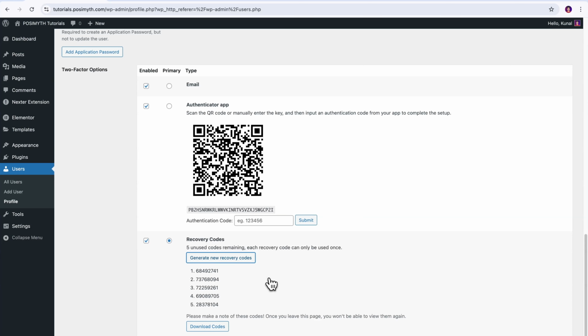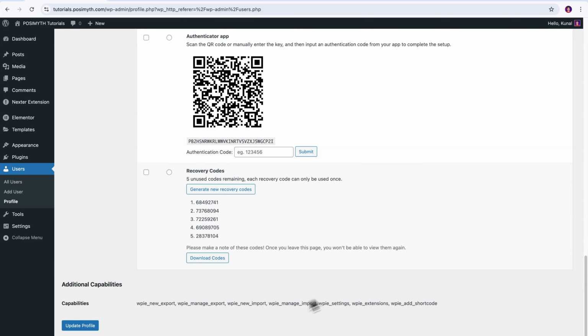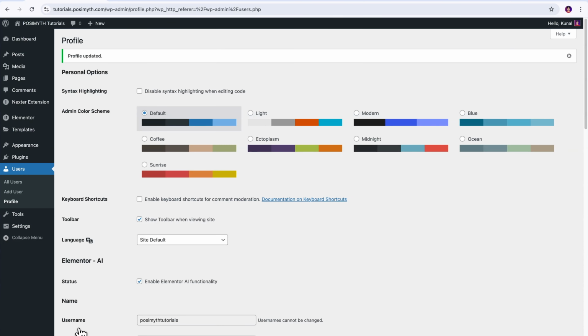Now remember, you can enable all of these methods simultaneously and choose your preferred primary method. So, it's all about ensuring you have the access when you need it the most. For now, to use the email method, I'll click the corresponding checkbox, then scroll down and click on this update profile to save the changes.